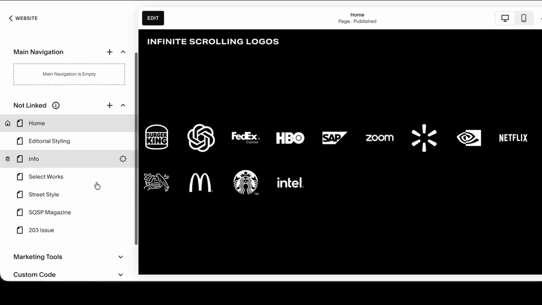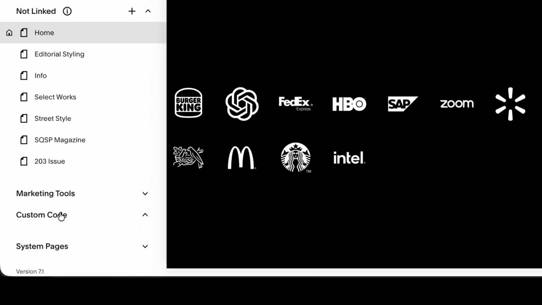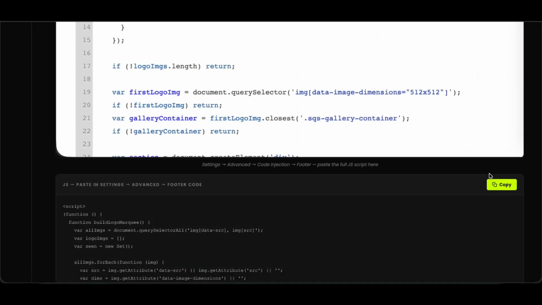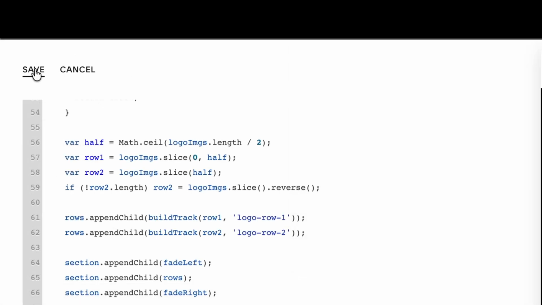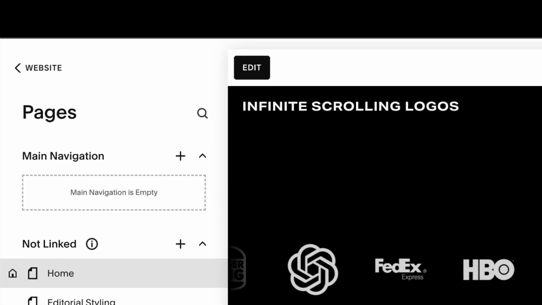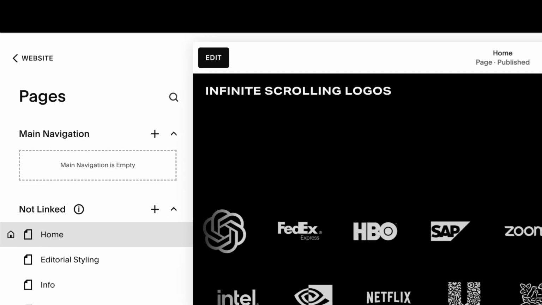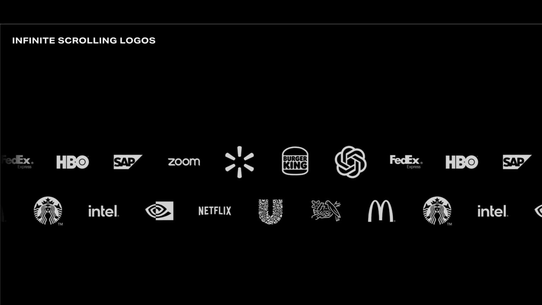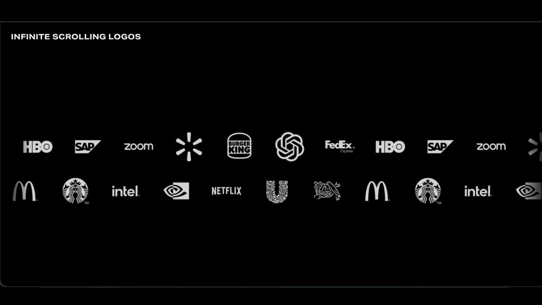Next, grab the JavaScript, go to Custom Codes, then Code Injection, and open the footer section. Copy the full JS script from the plugin and paste it in there. This script is the engine behind the whole thing. It automatically detects your logo images, builds the marquee structure in the background, and hides the original gallery, so all you see is the smooth scrolling strip.